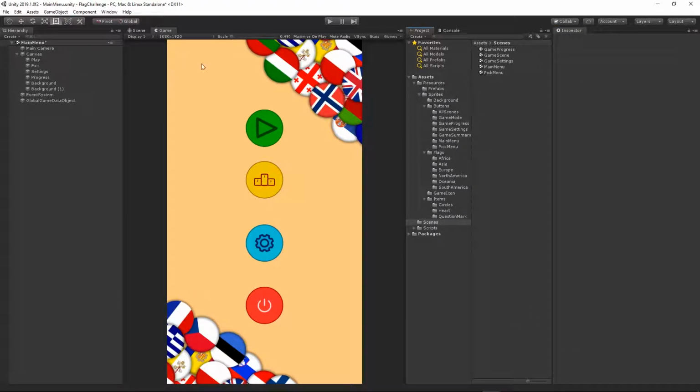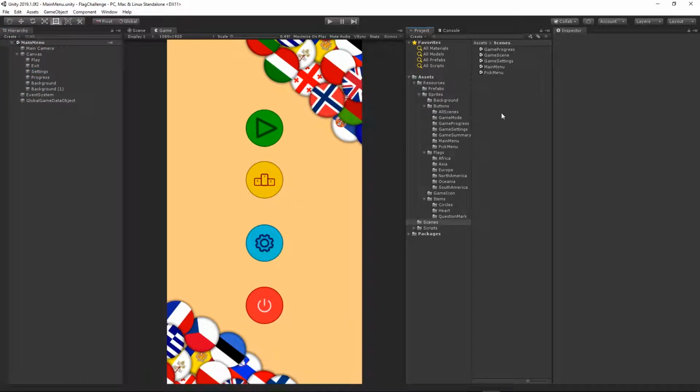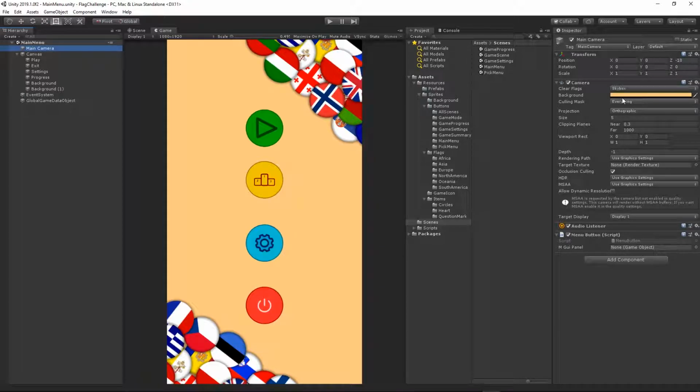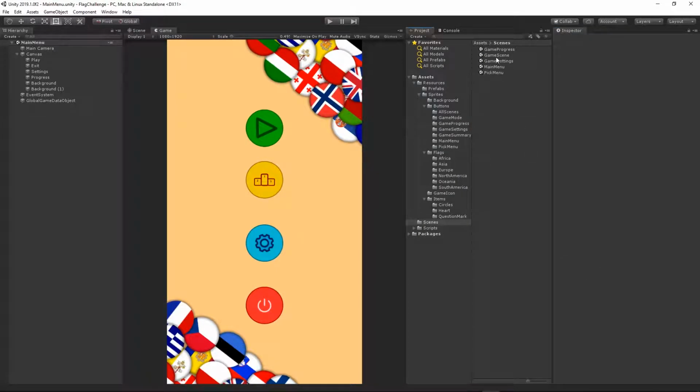Game settings, okay. So let's just save everything now, and then let's open the settings scene. Sorry, first of all, in our main menu scene, just select the main camera, go on the background and then copy this hexadecimal value.